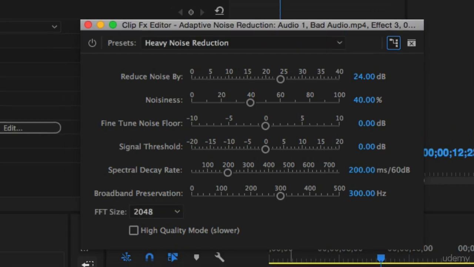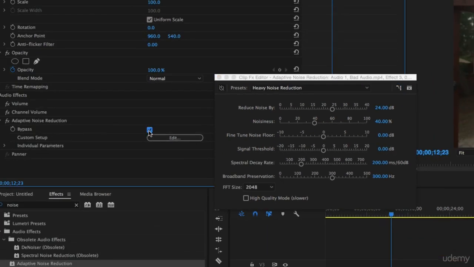That sounds really good. So let's play it without it. So if I click bypass over here in the audio effects window.